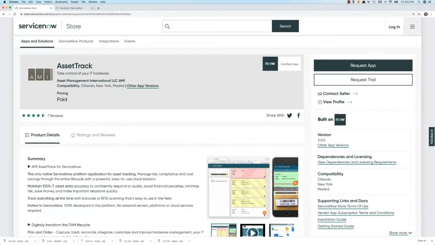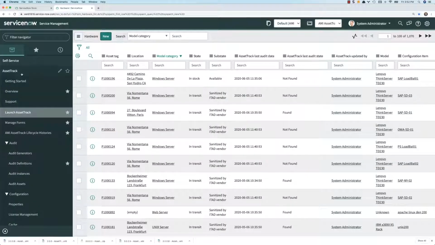AssetTrack for ServiceNow is a fully certified, scoped application available to ServiceNow customers from the ServiceNow store. You can request a trial to test the application in your non-production instance. AssetTrack for ServiceNow is connected to the ServiceNow hardware asset management module, specifically the hardware asset table.